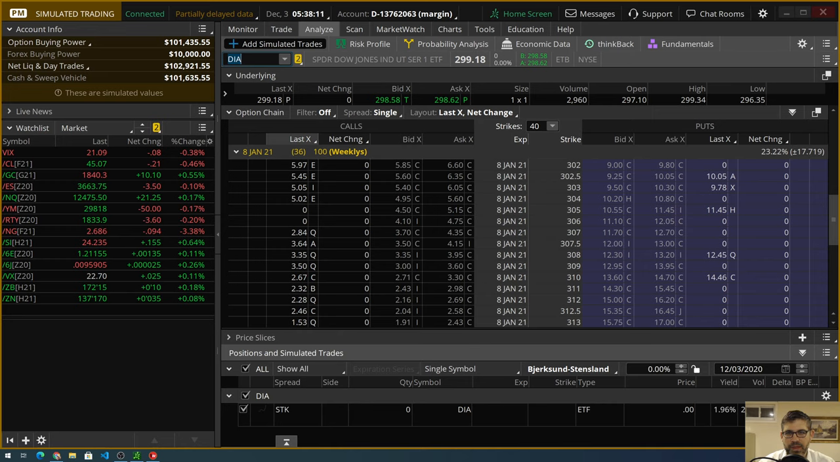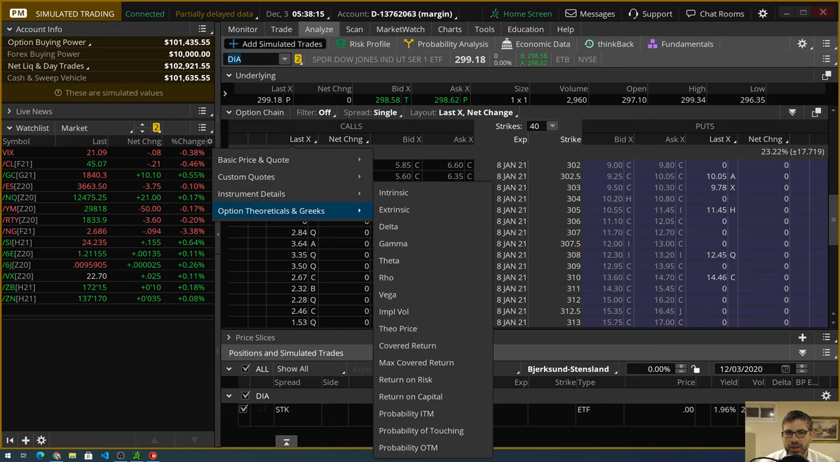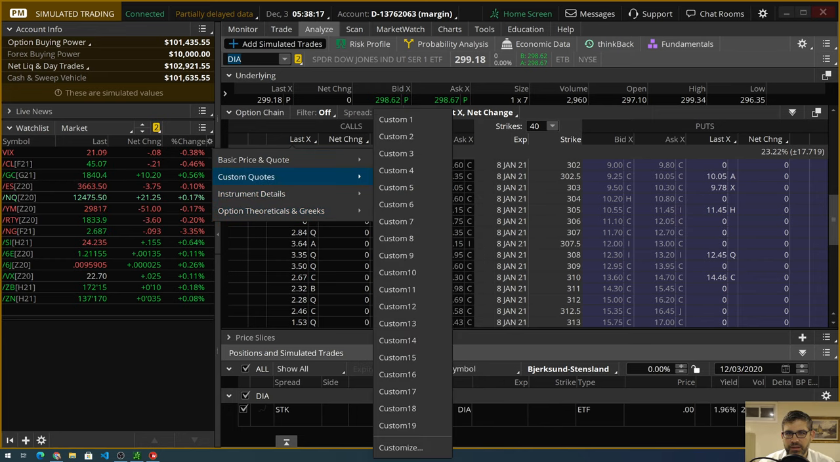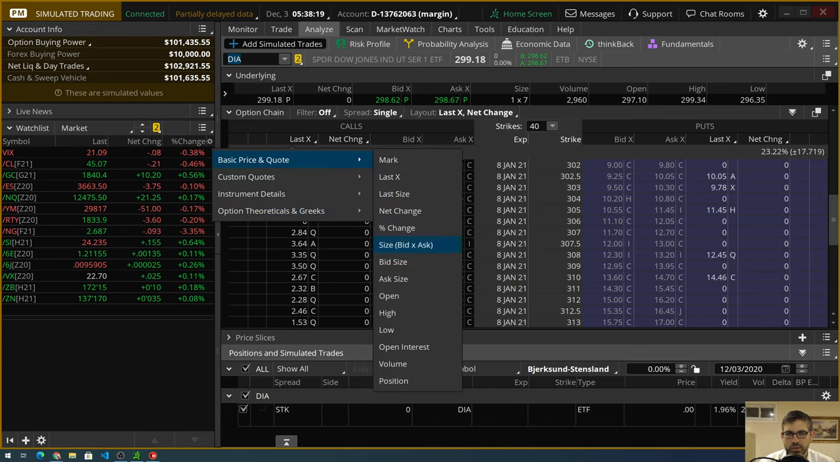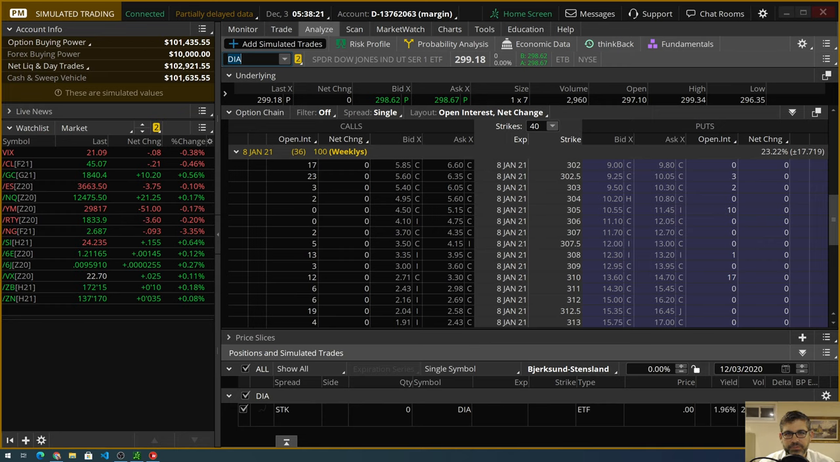I don't really want this last year. I recently reinstalled Windows, so some things are off here. What I'd like to see is looking for open interest. There we go. I don't want net change. I want delta. There we go. Things are looking good now. Like it. All right. So we're going to be over here in the call side.